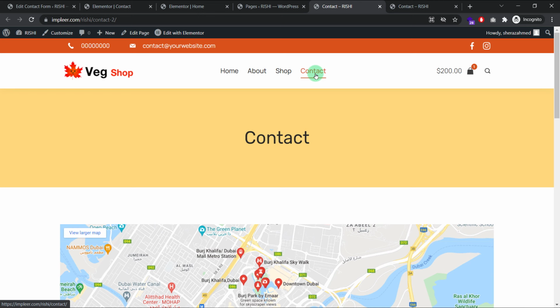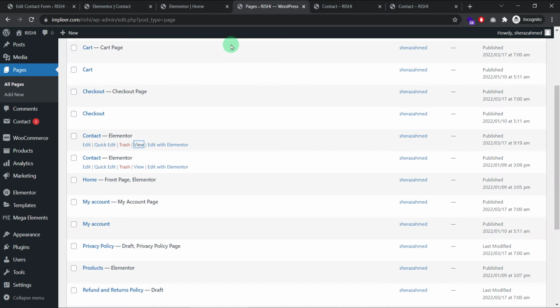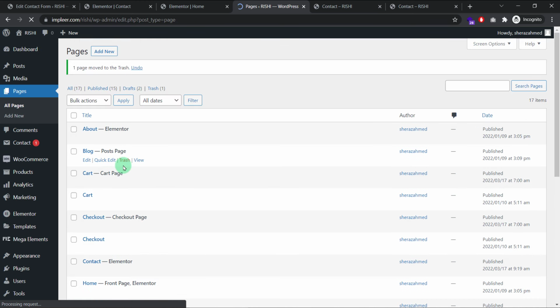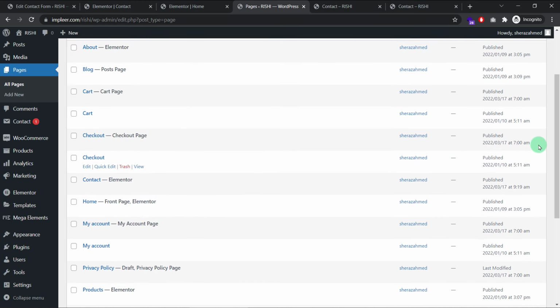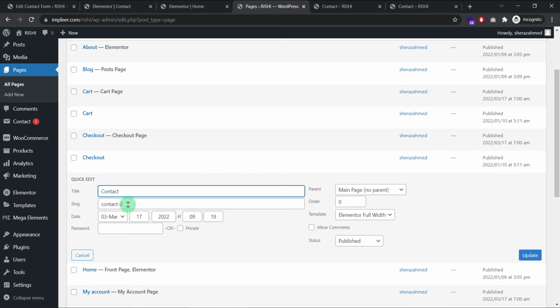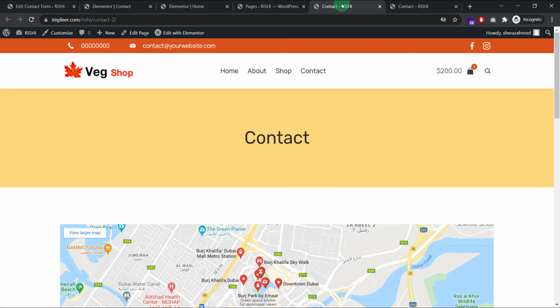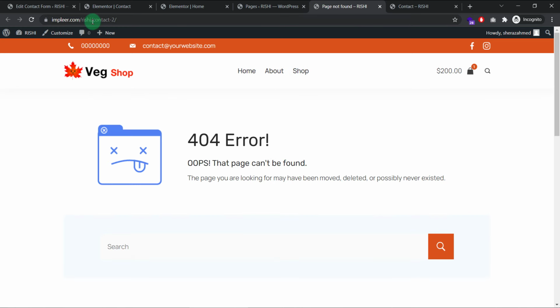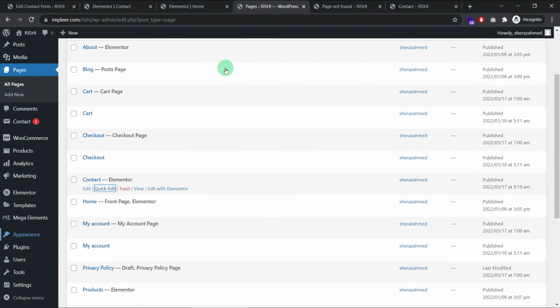Since I want this one to appear here, I'll get rid of the older one by clicking trash, and then I will change this permalink, quick edit, and I'll remove this 2 and dash, hit save, and go back and refresh the page, see what happens. Because now it's trying to locate something which does not exist, so we get 404 error, plus it removed from the menu because we added old page here, not the newer one. So we will go back and fix it.